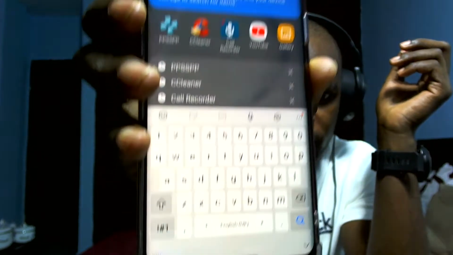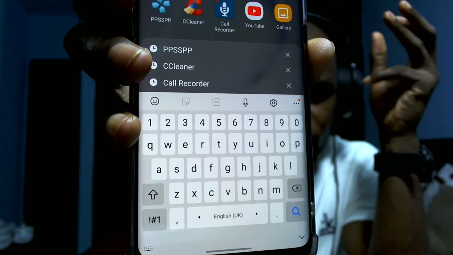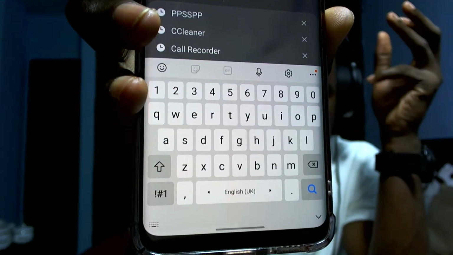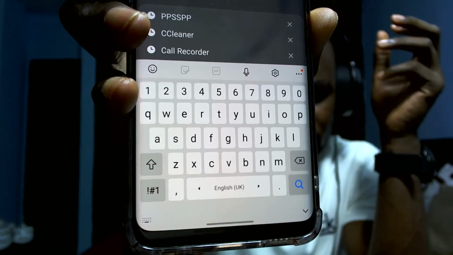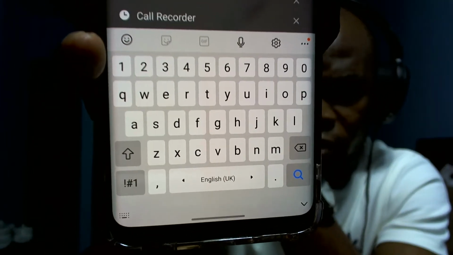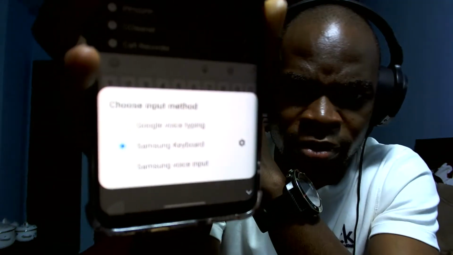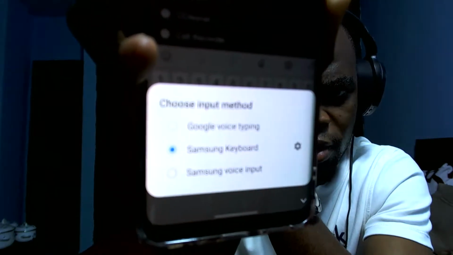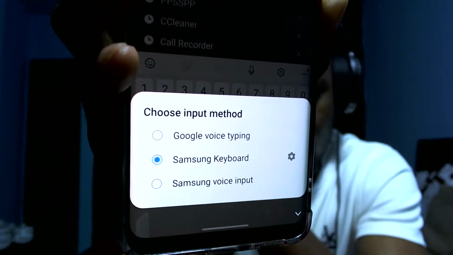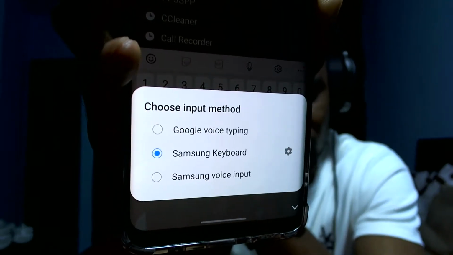Now, let's see the keyboard. Look at the new keyboard on the Samsung Galaxy S9 Plus with One UI version 2.1. A new keyboard. Can you see this? Look at just here. Beautiful. Now, you have something special here. You can see Google voice typing, Samsung keyboard, Samsung voice input.